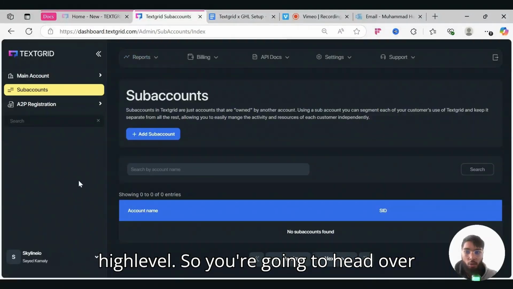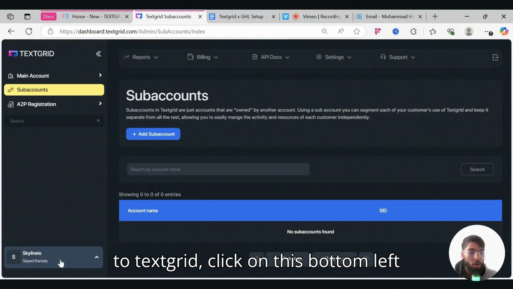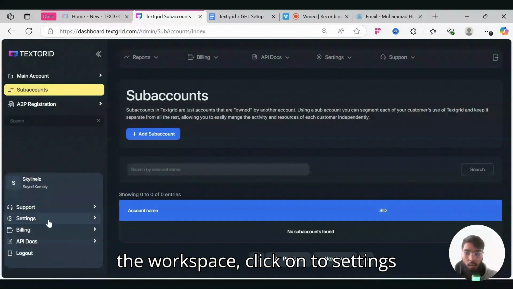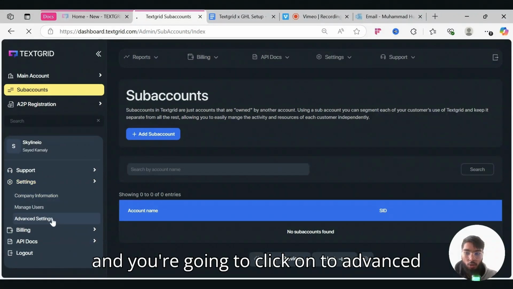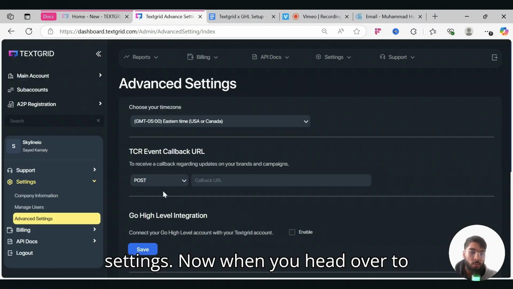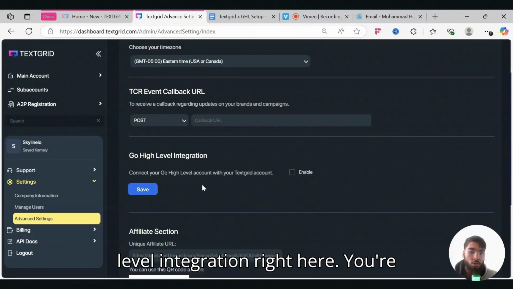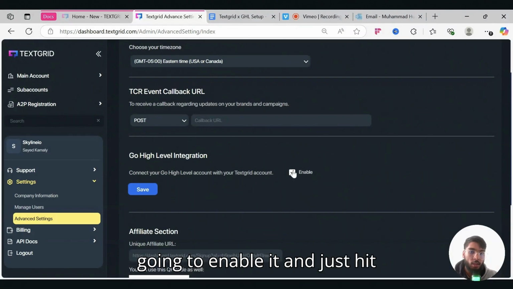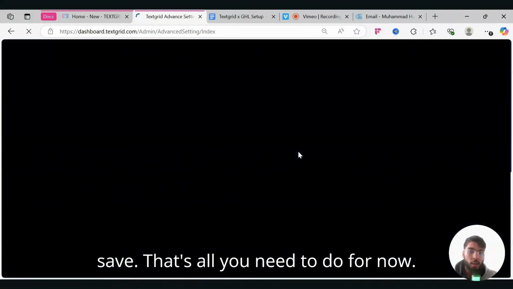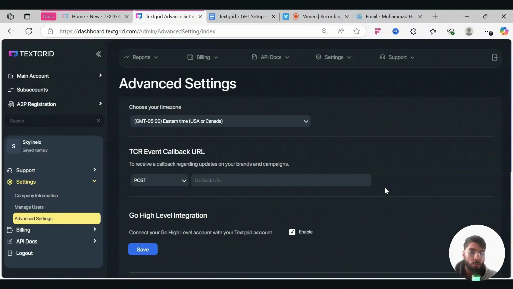So you're going to head over to TextGrid, click on this bottom left, the workspace, click onto Settings, and you're going to click onto Advanced Settings. Now, when you head over to Advanced Settings, you should see GoHighLevel integration right here. You're going to enable it and just hit Save. That's all you need to do for now.